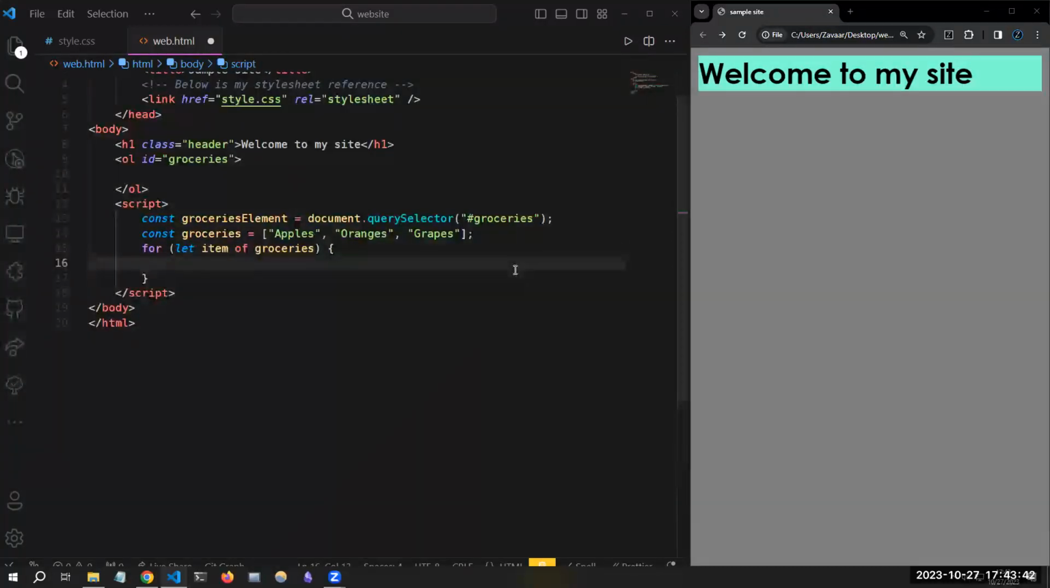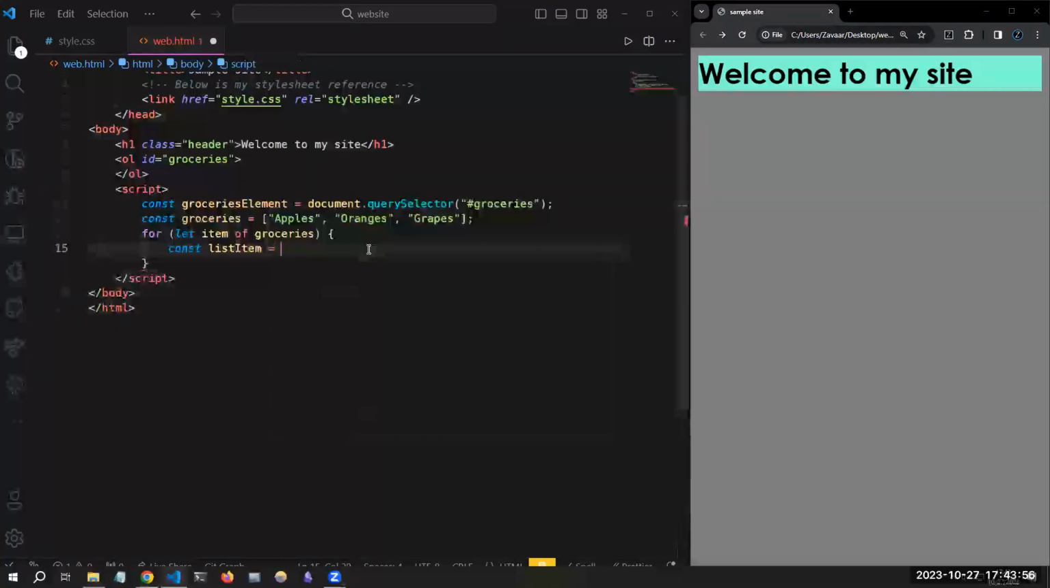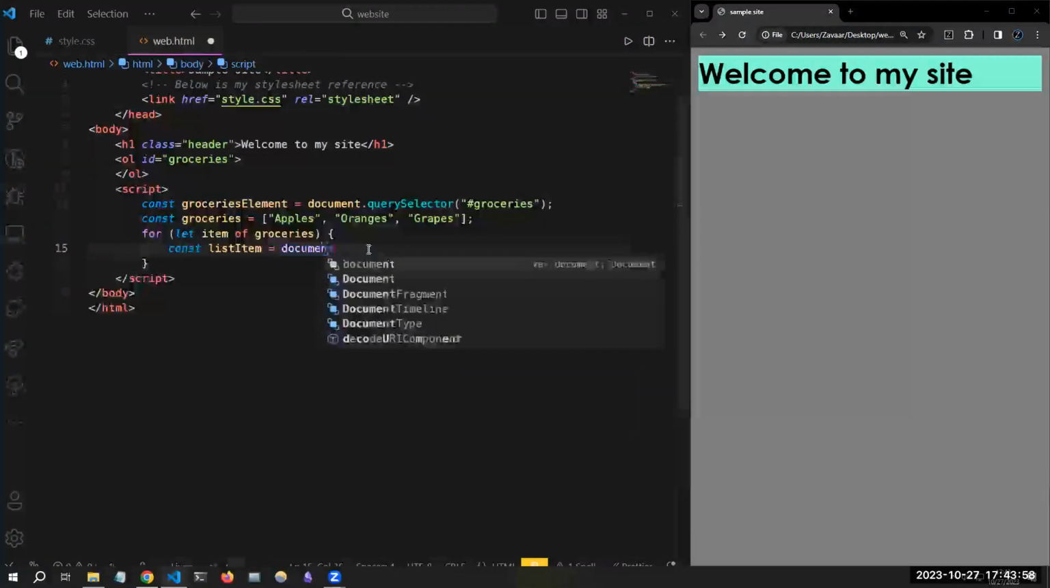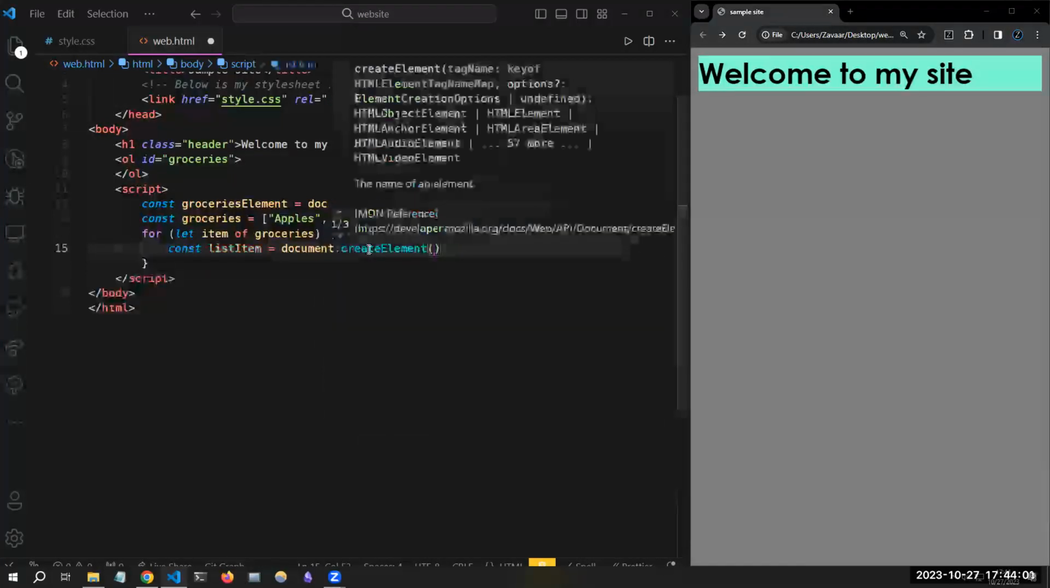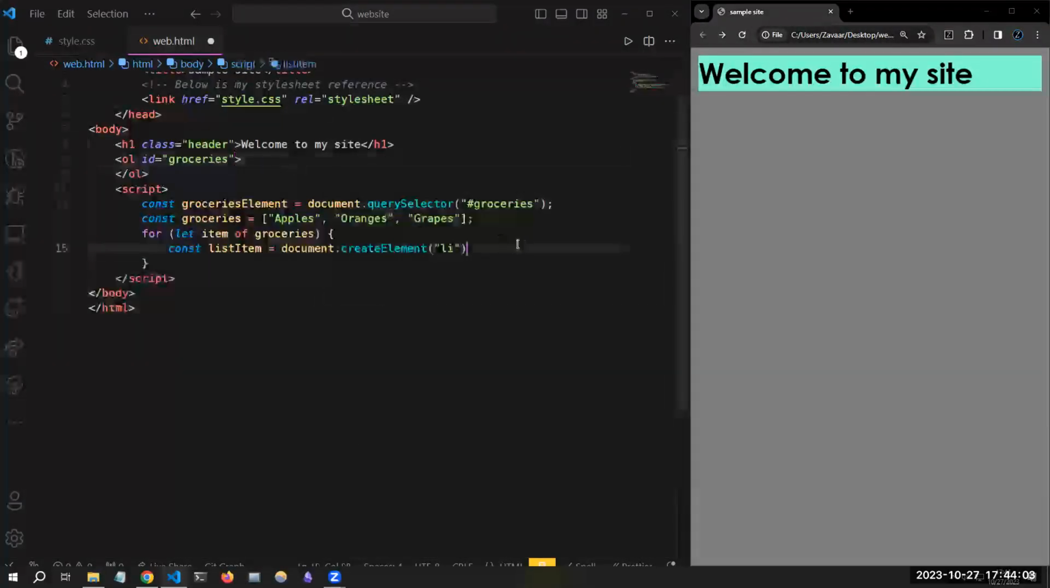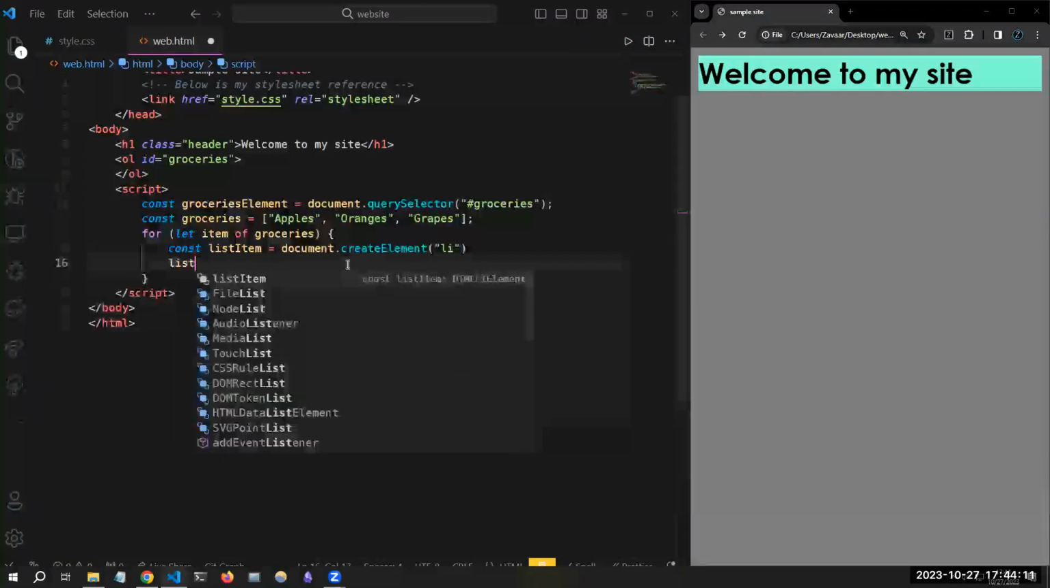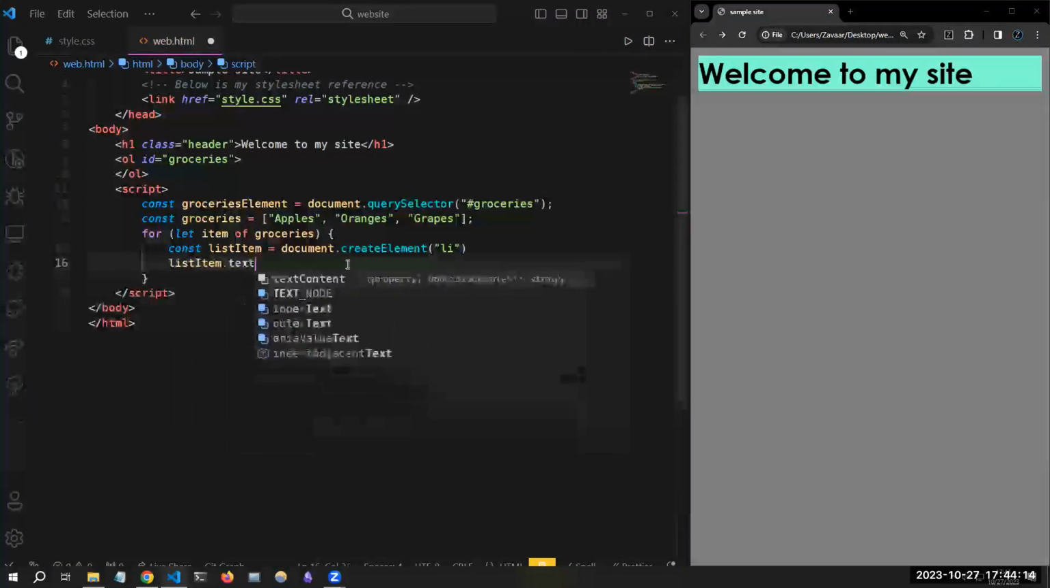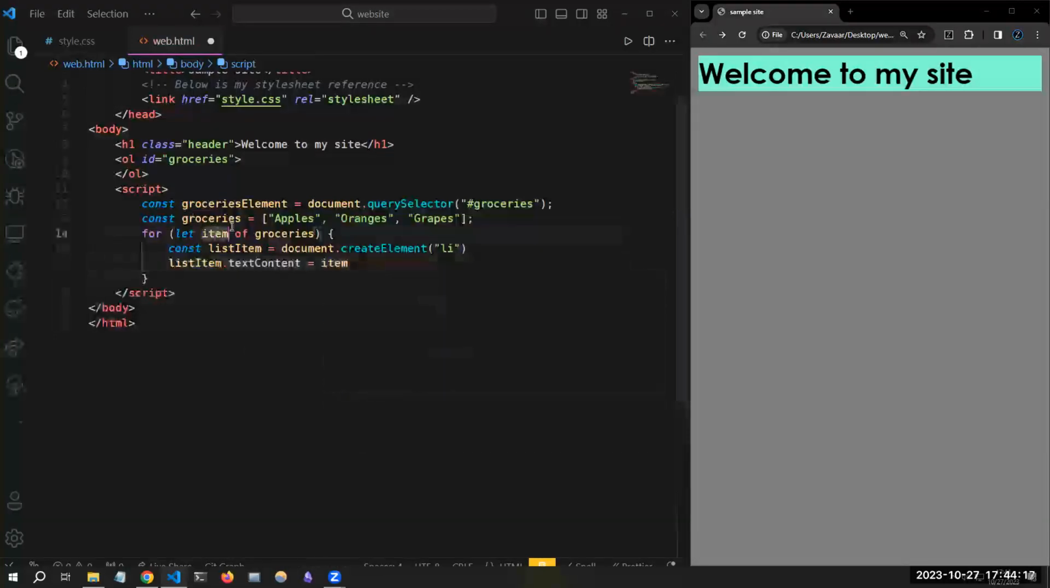So to actually create an item in DOM scripting, we can do const listItem. Remember, instead of doing a list item statically here, we're just going to set this variable to listItem and then document.createElement, and this will be an li tag just like we did up here. Let's set the properties that we need, coming from the array. So I can do listItem.textContent is equal to the item. So that'll be apples, oranges, and grapes.